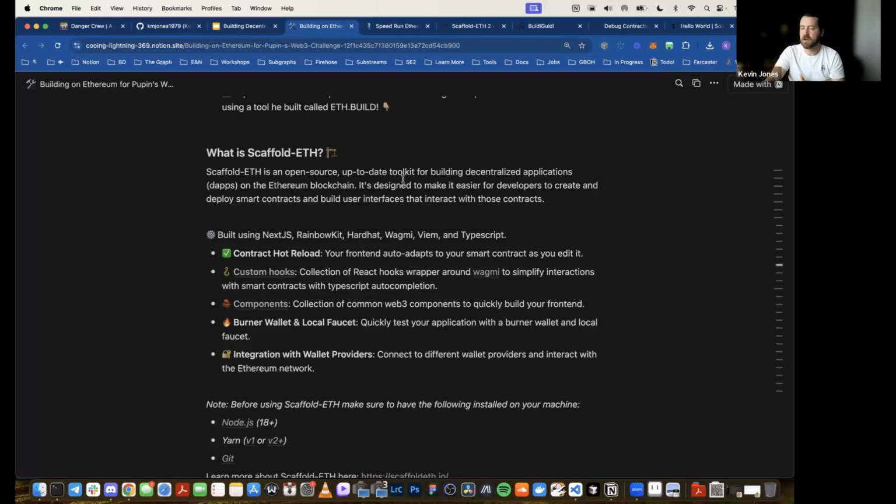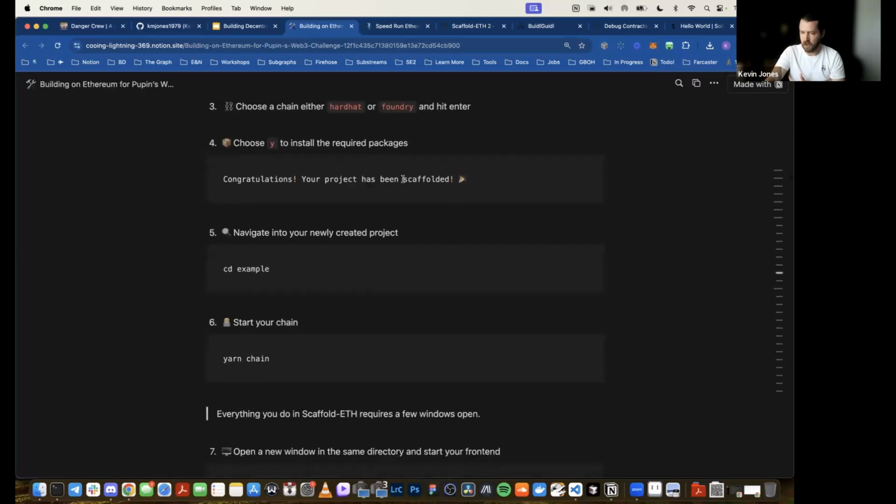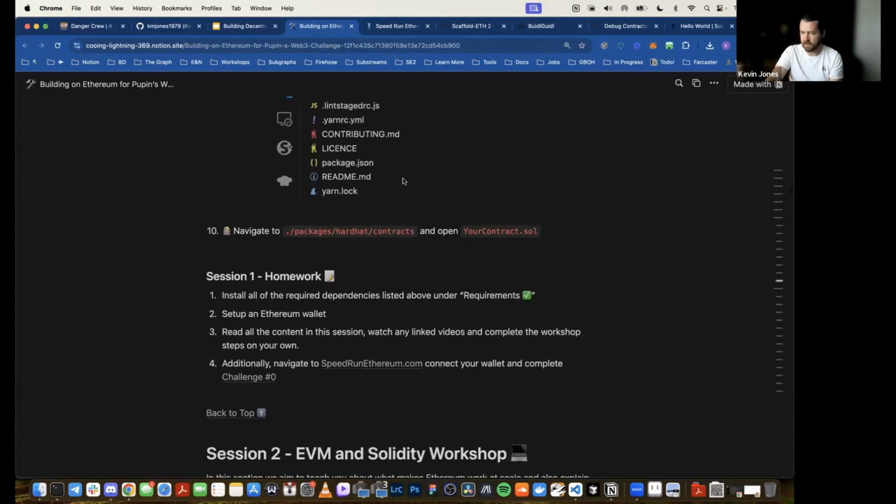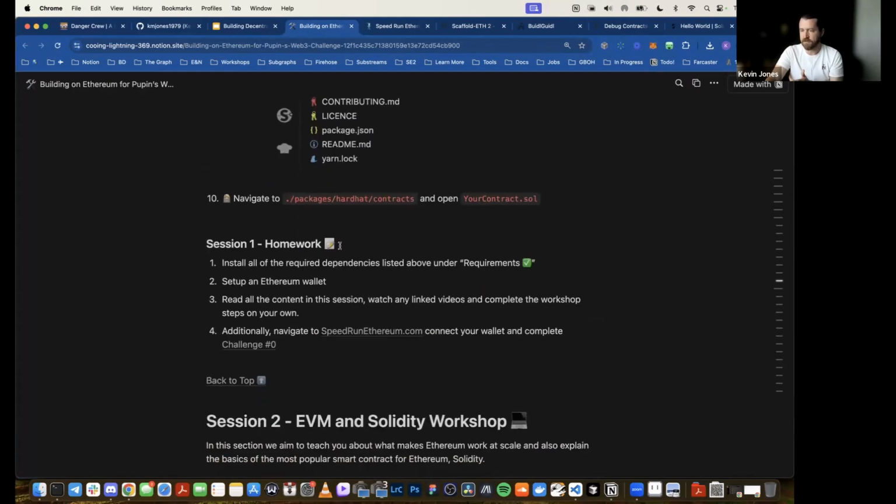And then if we come down here, all these steps that I went through are all here. So you should go through and do that yourself, okay? But there's this section for homework. It's not like real homework, but I would recommend you guys do it. First of all, make sure you install all of the dependencies that are in the requirements area. Set up an Ethereum wallet. And then go through everything I just did on your own time, reading it and watching the videos if you can.